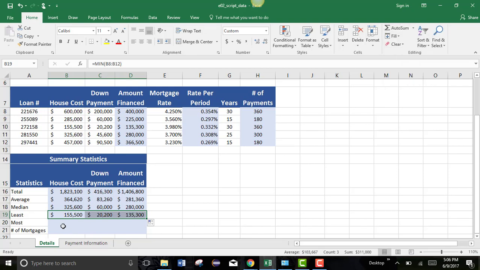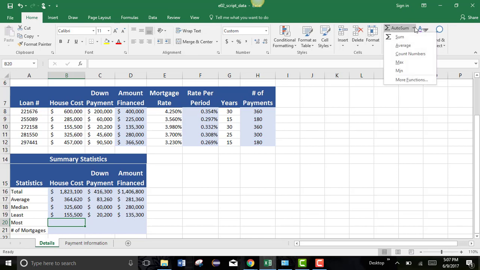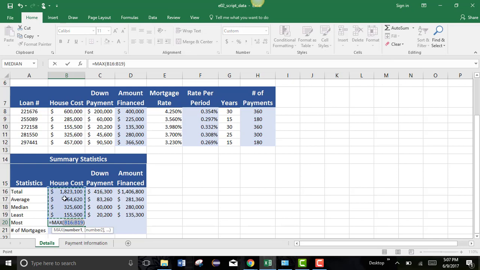So let's do that for the max value. So here we have the most. Which one is the highest house cost? So instead of min, it's max. I'm going to go up here to auto sum, and I'm going to pick max. Okay, it thinks I want the max value of this range right above it, and this is again why I don't love auto sum. I have to tell it that no, this is not the range.